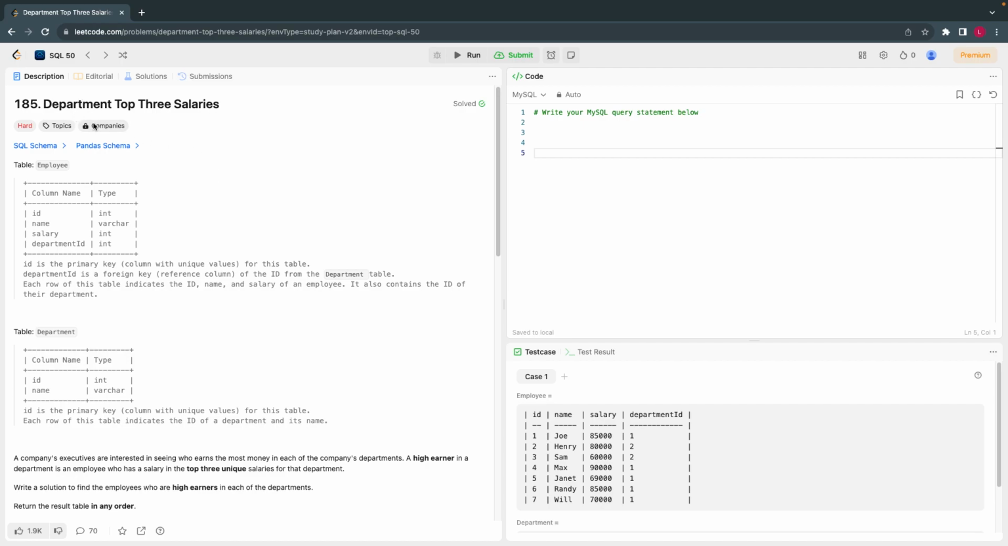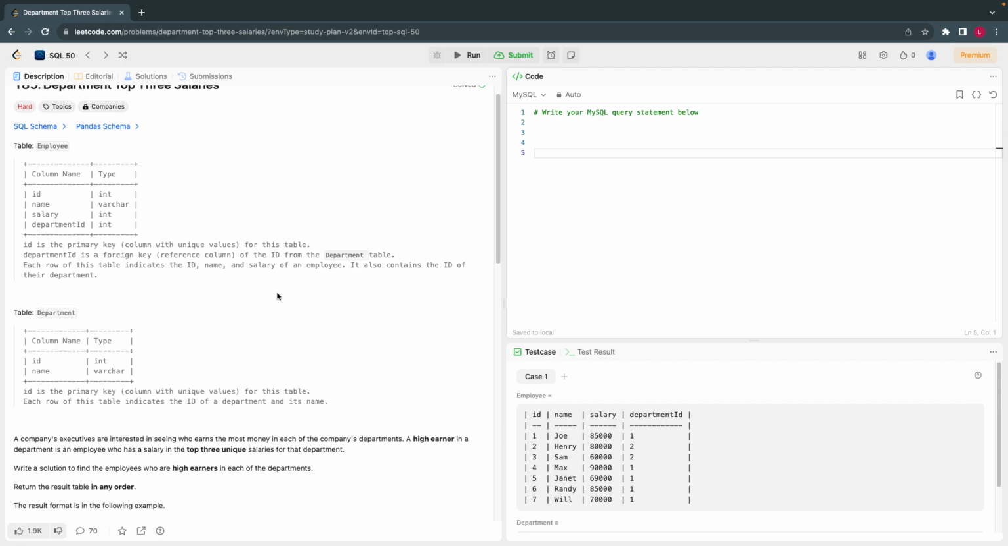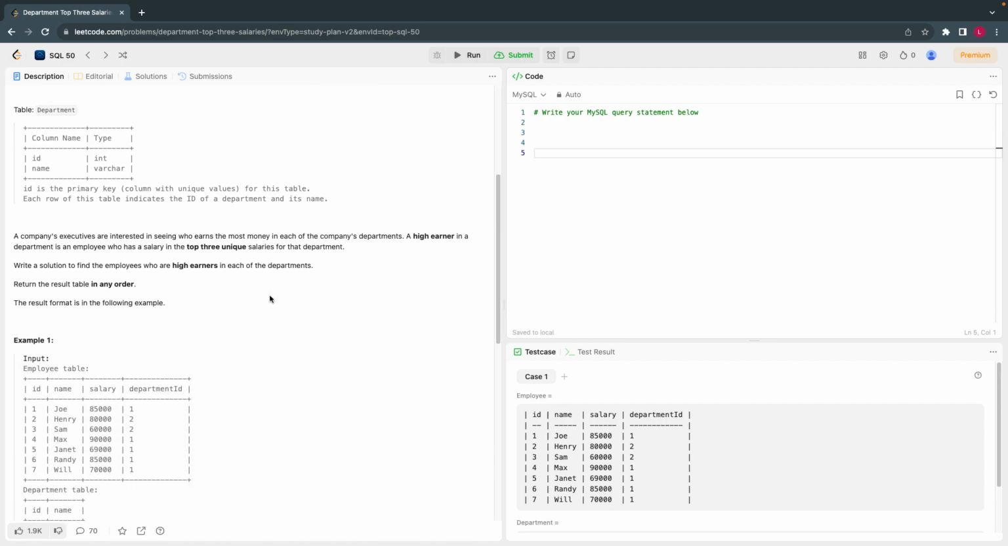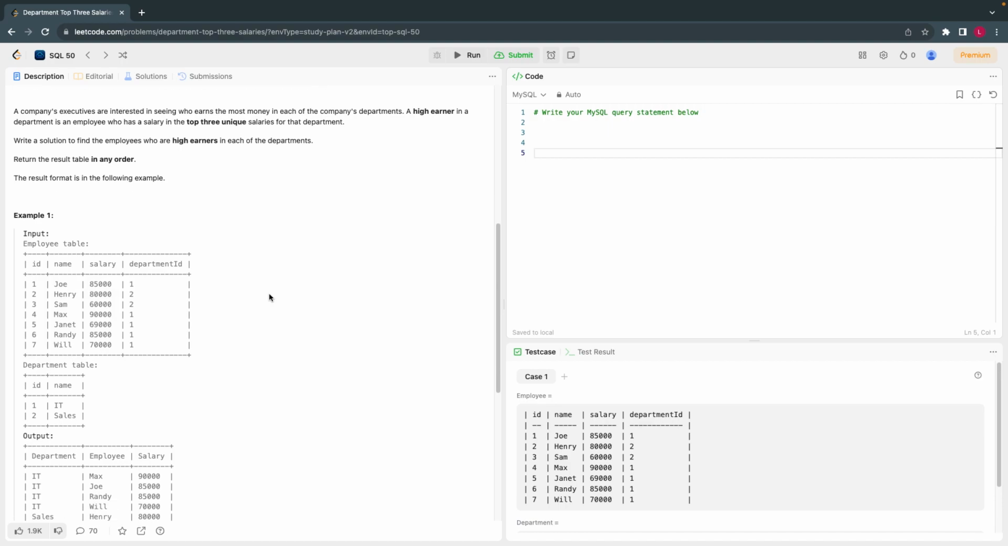They have given two tables, one is employee and another is department. So simple, we have to print out the top three salaries by each department. That's all. Top three salaries along with some additional information: department name, employee name, and the salary. Everything happens with the department ID. The department table is just a name. There are two departments in this context: Department 1, which is IT, and Department 2, which is sales.